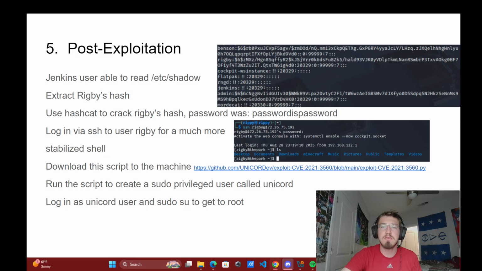My first goal was to see what I could access. In a Linux environment, the /etc/shadow file contains the hashed passwords for every single user on the system. Normally, a low-privileged user like Jenkins shouldn't even be able to look at this file. It's restricted to root for a reason.